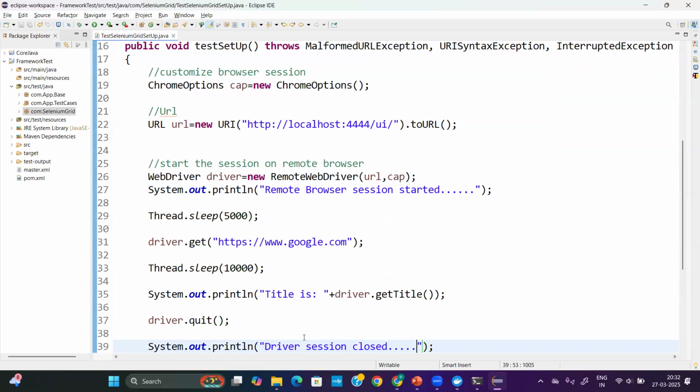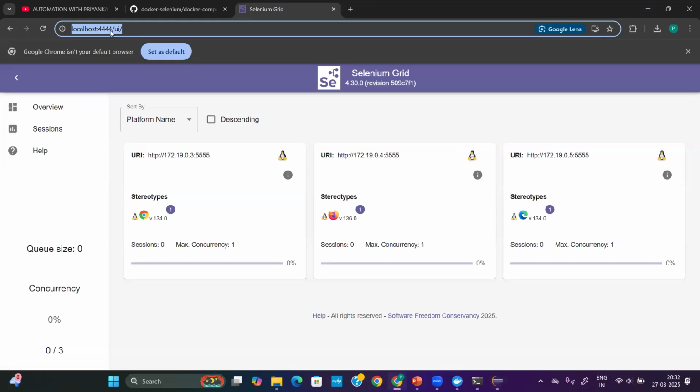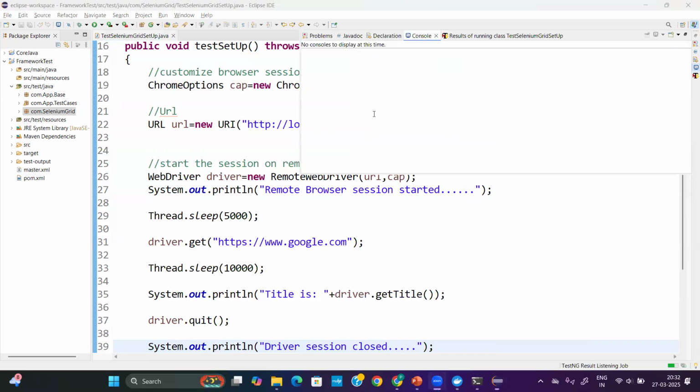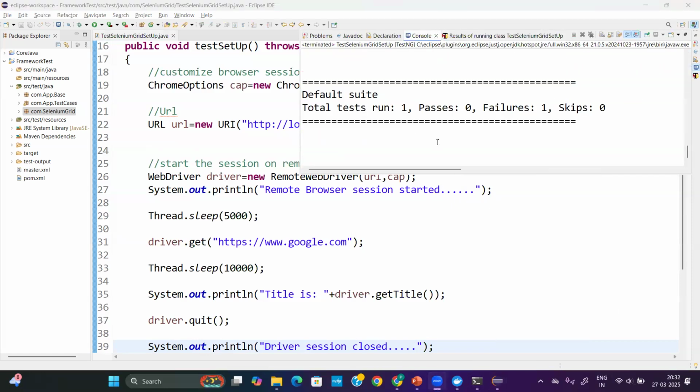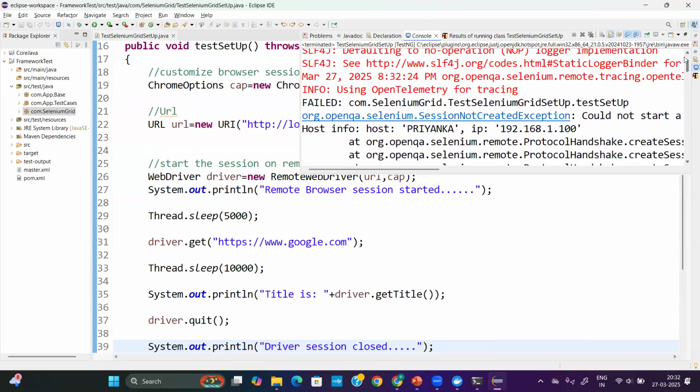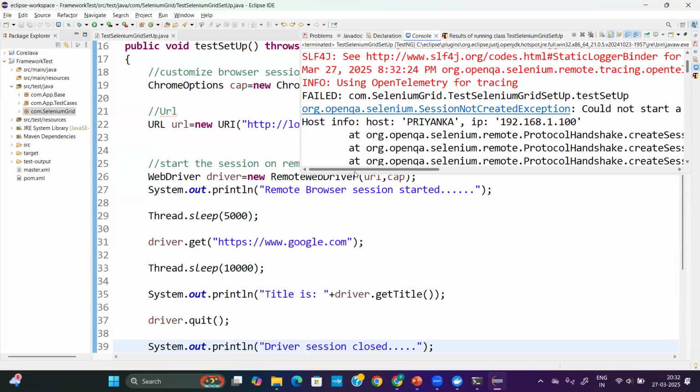So just try to understand first where I'm creating the session at this moment. I'm not creating it on my local machine. This session should be created on our setup, that is Selenium Grid. And here on the Chrome, you should be able to see the result. Let's see now. If I come back to the automation script and right click and run this test case, what is the output? Okay. At this moment, I'm directly getting a failure. Let's see why. And what is the error here? It says session not created exception.